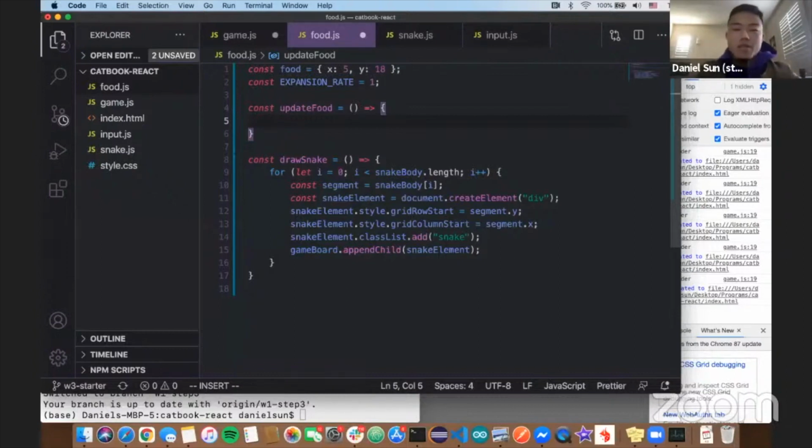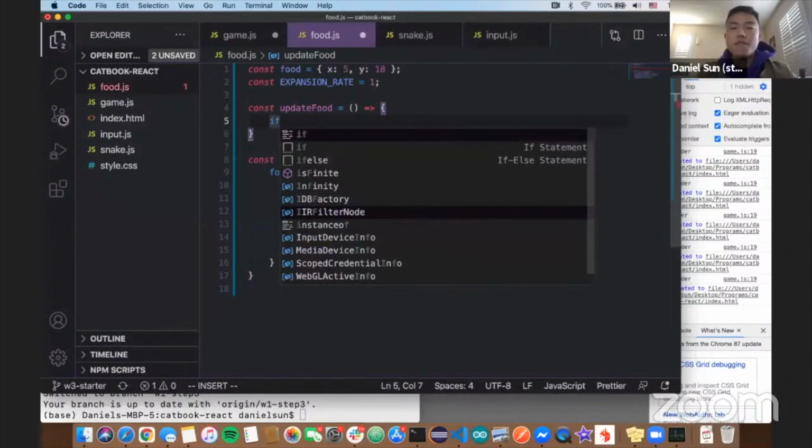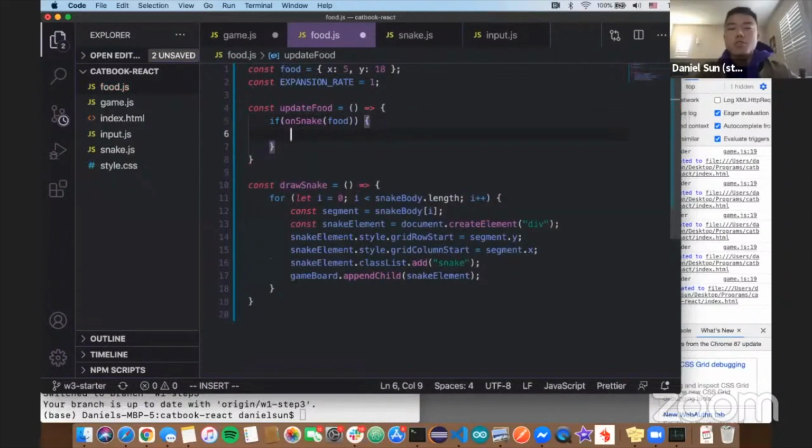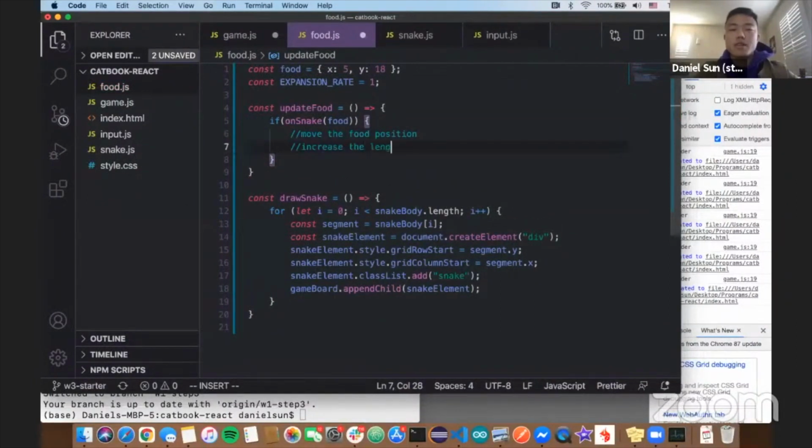So what needs to happen for update food? Well, actually nothing for the most part. Usually nothing's going to happen for update food. The food is going to stay exactly where it is as long as the snake is not touching it. But if the snake is eating the food, so if the snake's body is overlapping with where the food is, then I want to update the food by moving it to a new position. So we want to move the food position, and we want to increase the length of the snake. Okay, so that's what update food's going to look like.